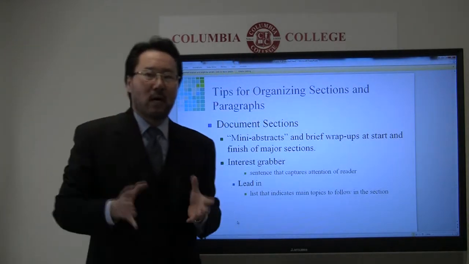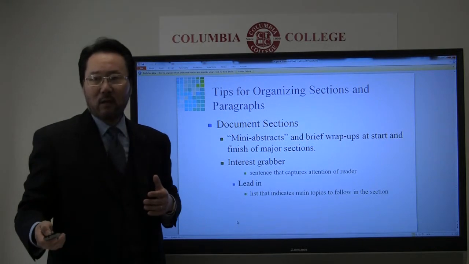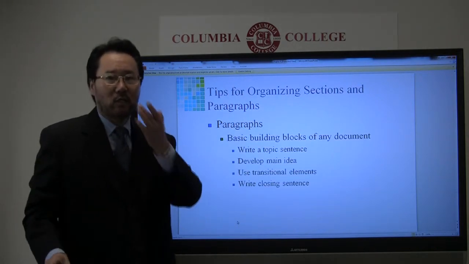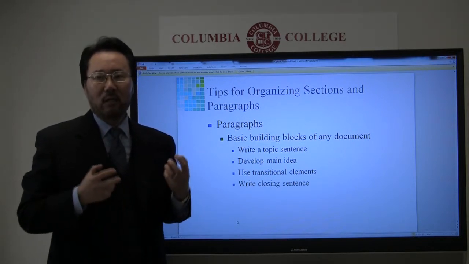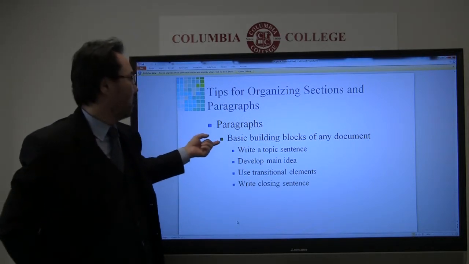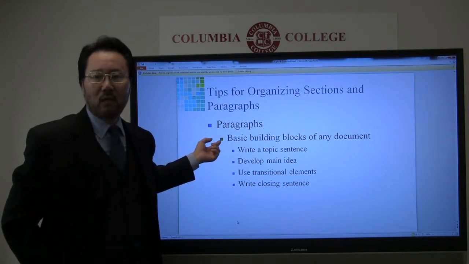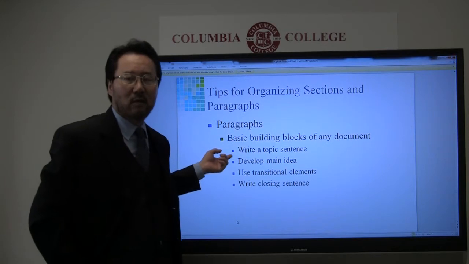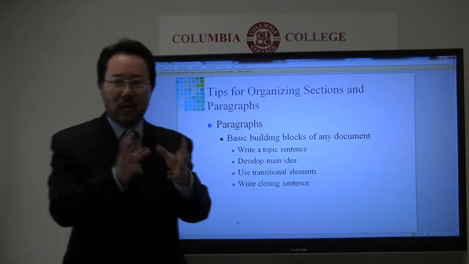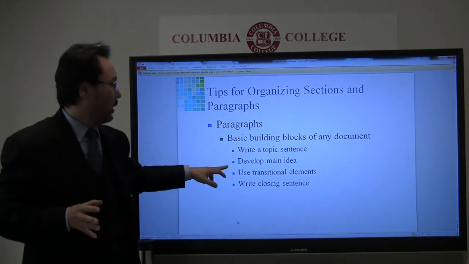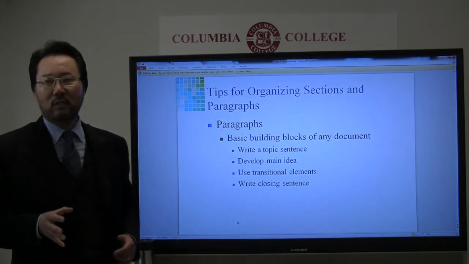So the body is divided into different sections. Then in each section, there are also more detailed paragraphs. Now these paragraphs are the basic building blocks of basically any document. Again, on a smaller scale, a paragraph starts with a topic sentence, develops the main idea, uses transitional elements, and writes a closing sentence.